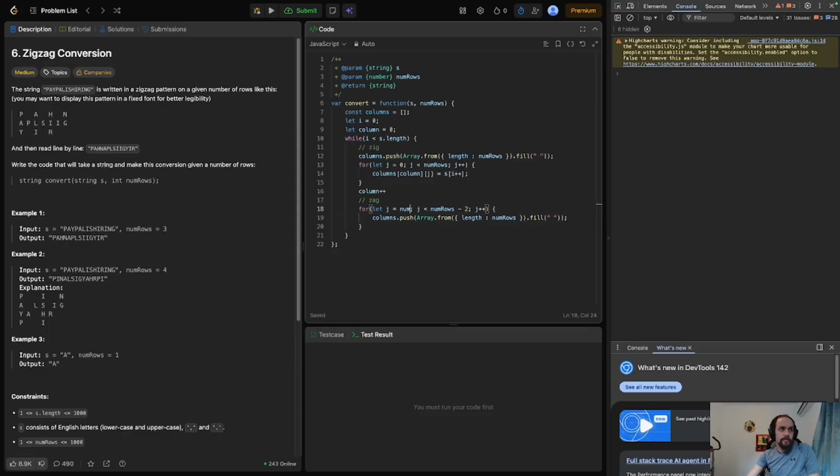We could say that it's num rows minus 2, and that j is greater than or equal to 1, and do j minus minus. And then we could say columns sub column sub j equals s sub i plus plus, and then we say column plus plus. So every time we're zagging, we're drawing at j, drawing the next character at j.